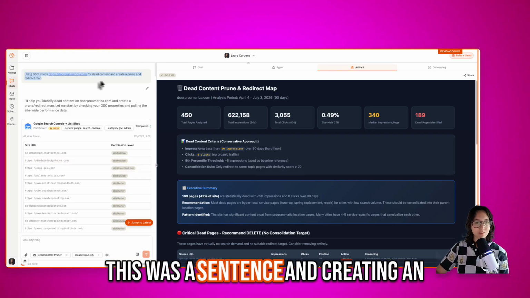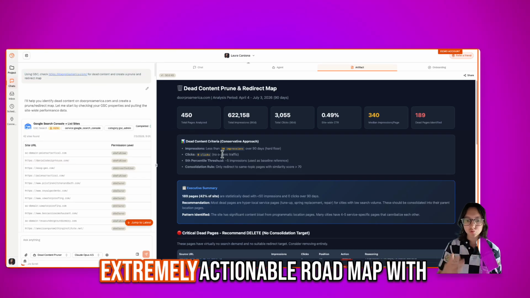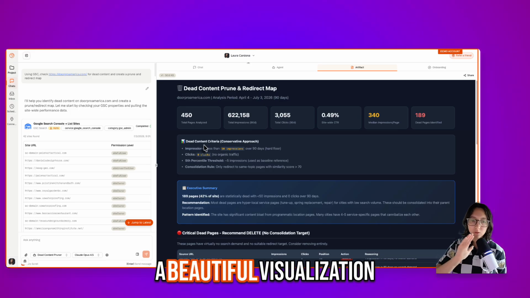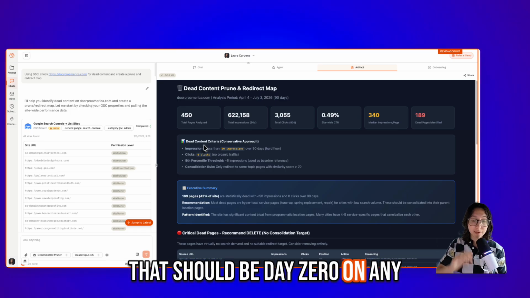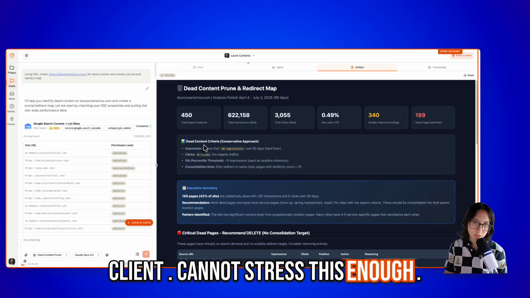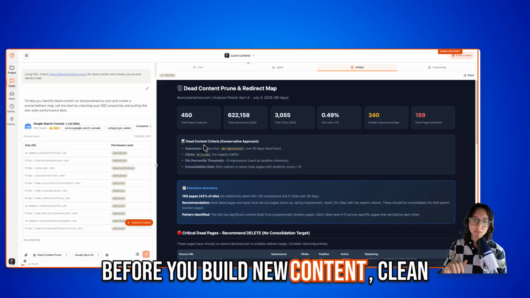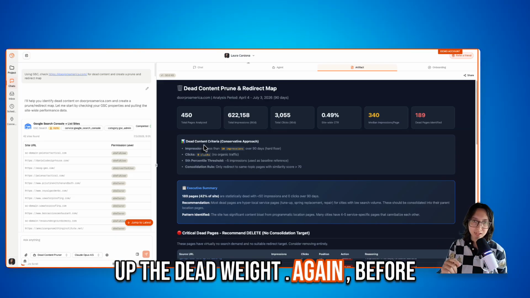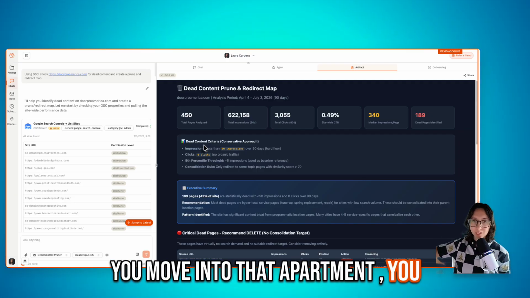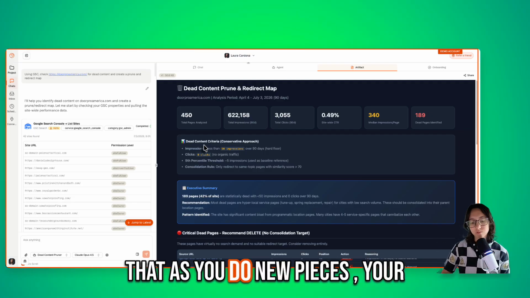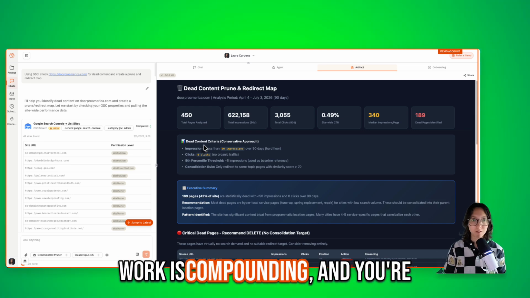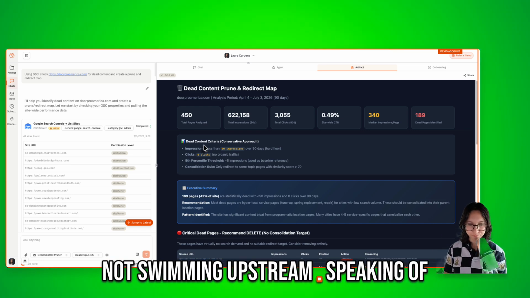I mean, this was a sentence, and creating an extremely actionable roadmap with a beautiful visualization that should be day 0 on any client. Cannot stress this enough. Before you build new content, clean up the dead weight. Again, before you move into that apartment, you want to clean it. You want to take the old furniture out so that as you add new pieces, your work is compounding and you're not swimming upstream.